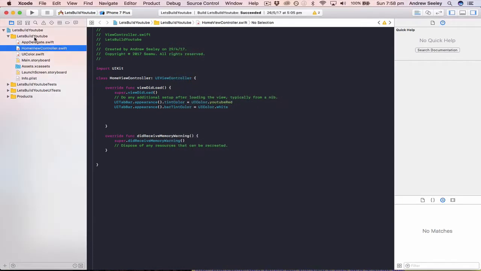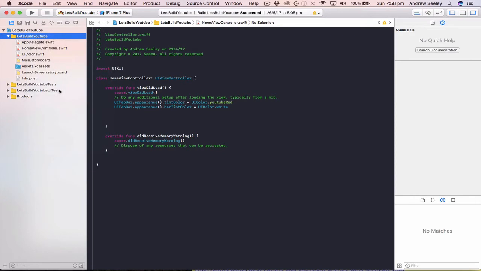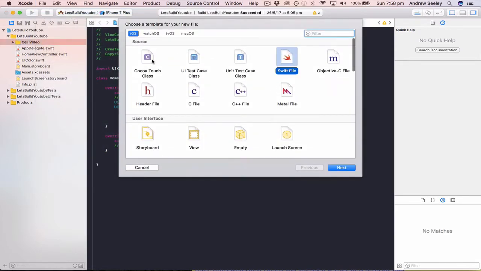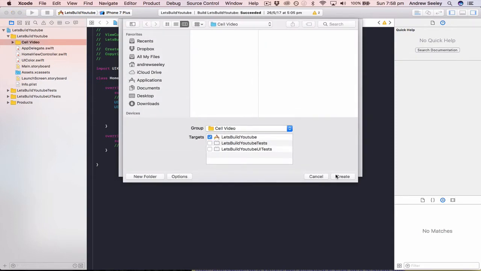First of all, we're going to create a new folder in here, which is a new group. We're going to name it Cell Video. And in this Cell Video, we are going to create 2 new files. The first one is a Cocoa Touch class, which is a subclass of UITableViewCell, and we are going to name that Cell Video. Go create.